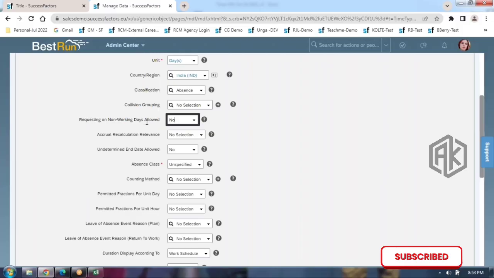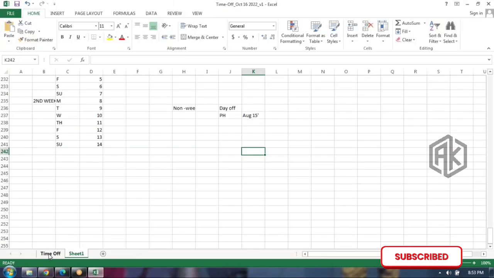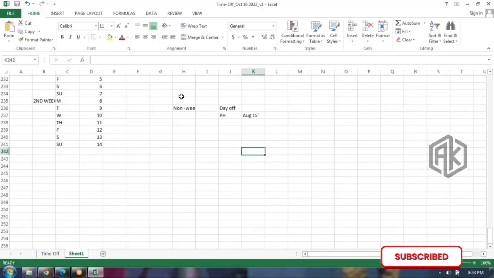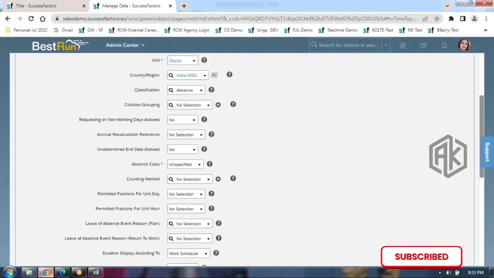Requesting on non-working days allowed: are you going to allow booking your employees on Saturdays, Sundays and days off? No. Then accrual recalculation relevance. You will come to know this one not now, but when we connect the dots for this concept. We have one more object called time account type, TAT. At that time you will come to know. For timing, keep it aside.